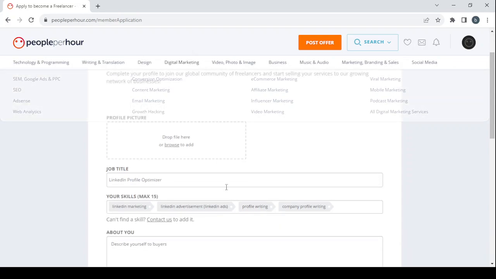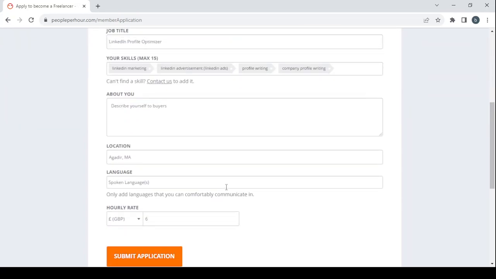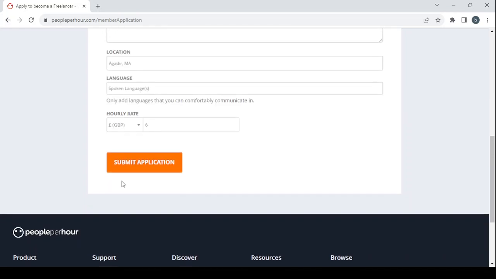So here, after you're done with your description, then you proceed to add in your location, the languages that you can speak: English, Arabic, French, German, Dutch, or any other language that you can speak. Then you enter your hourly rate and you choose the currency that you want to go with, and then you click on submit application. And that's it guys for today's video.